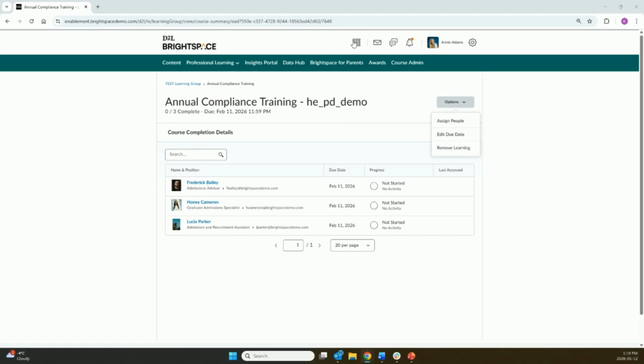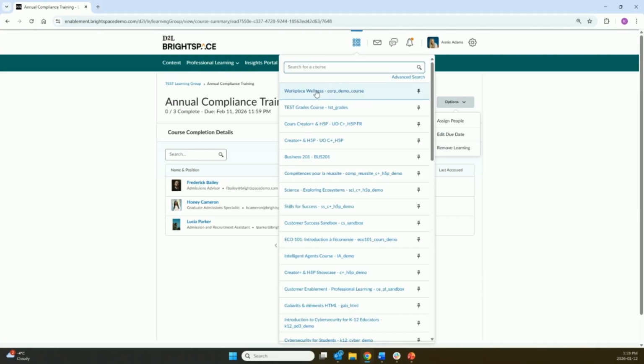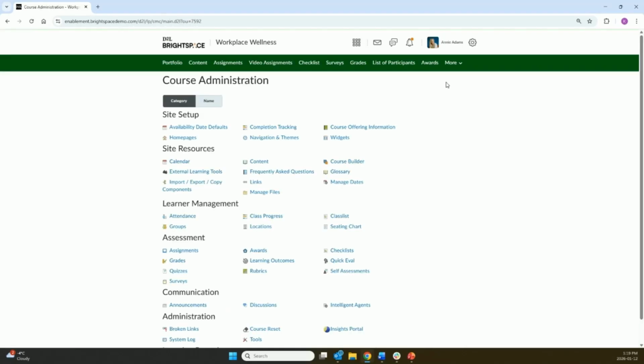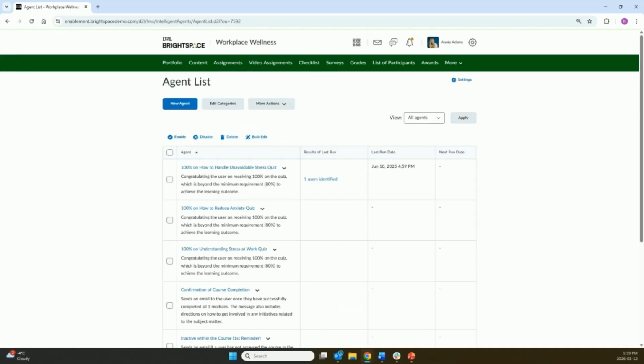To access my Intelligent Agents tool, I'm going to go into a course. So the course that I'm going to use is Workplace Wellness. And I can access intelligent agents from my course admin tool. So if I go into the course admin and under the communications section, which is here, I can access intelligent agents. Here you can see that there are some agents already created.